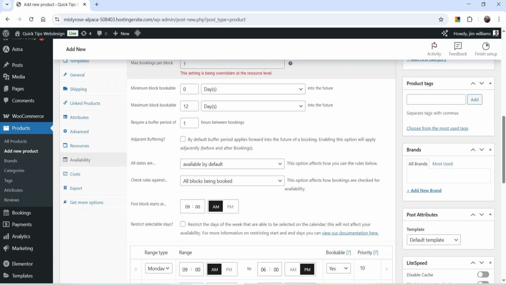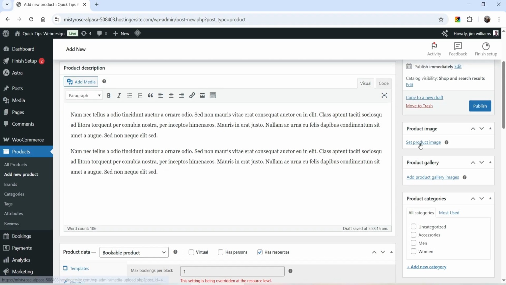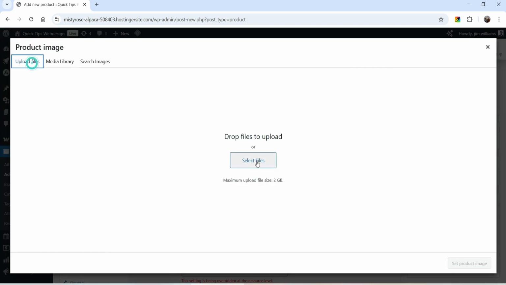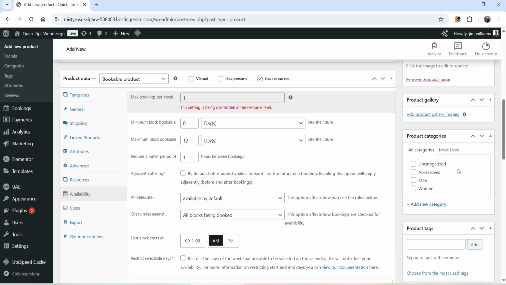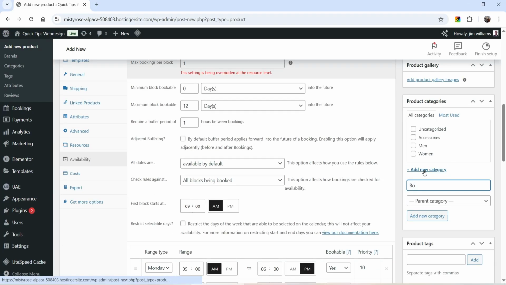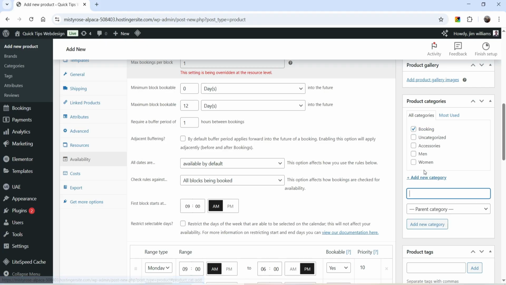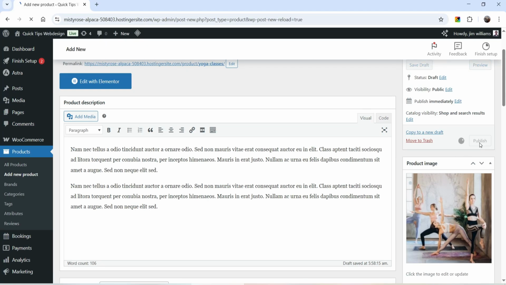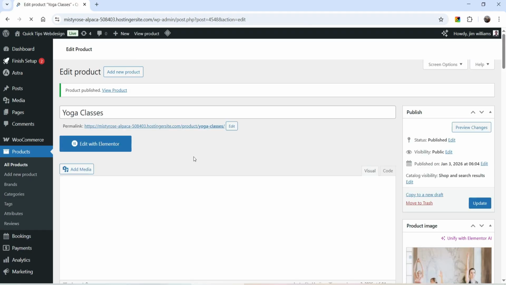All right, now let's go to product image. I'm going to add one image for this product. I have one sample image, so I'm going to upload the sample image. And here you can add product category. This is a demo website, so I'm going to create a new category, booking. Let's click on publish and let's see how does this look.